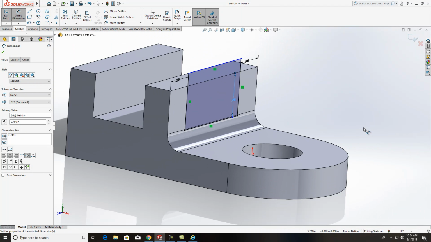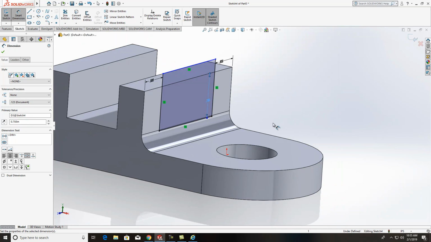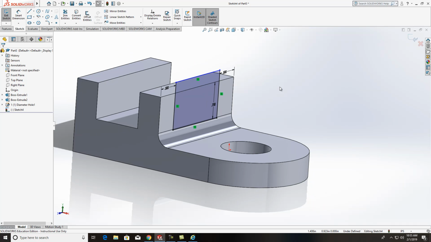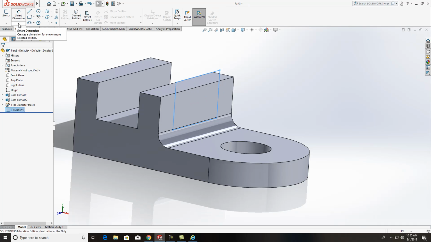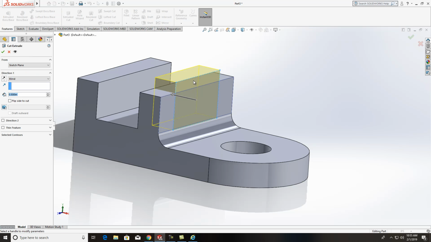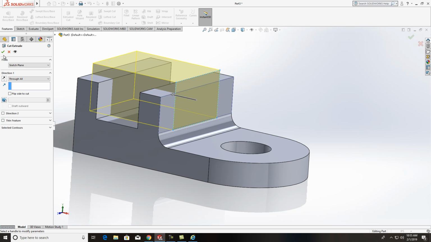Seems to me that looks a little deep, but that's what I'm reading on this print that I've got here. So what I'll do is go ahead and hit check mark on that, and I'm going to go ahead and extrude that through. In feature mode, extrude cut, catch that, and I'm going to go through all just like that and check mark, yes.